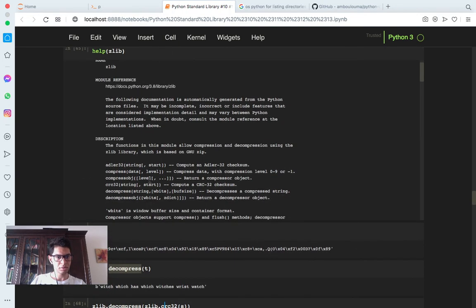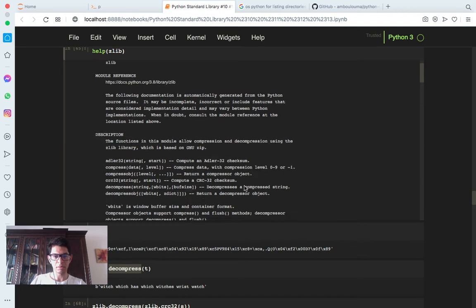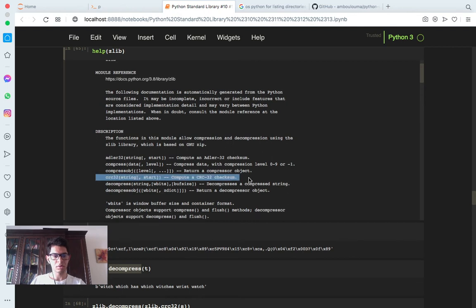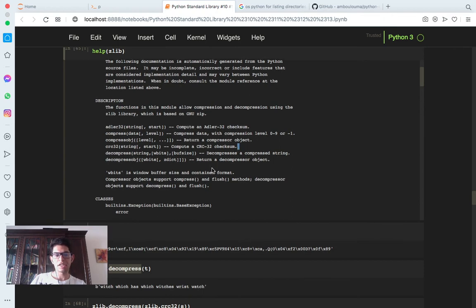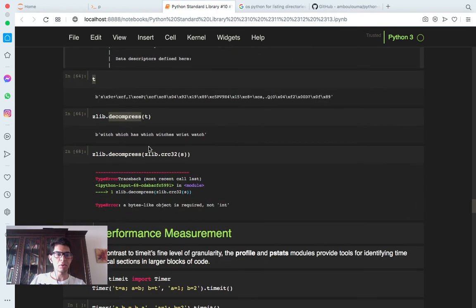There is also CRC, which computes a CRC32 checksum. It may be quite useful in some kind of compression. There are two different checksums. It's just a basic example of compressing and decompressing data.